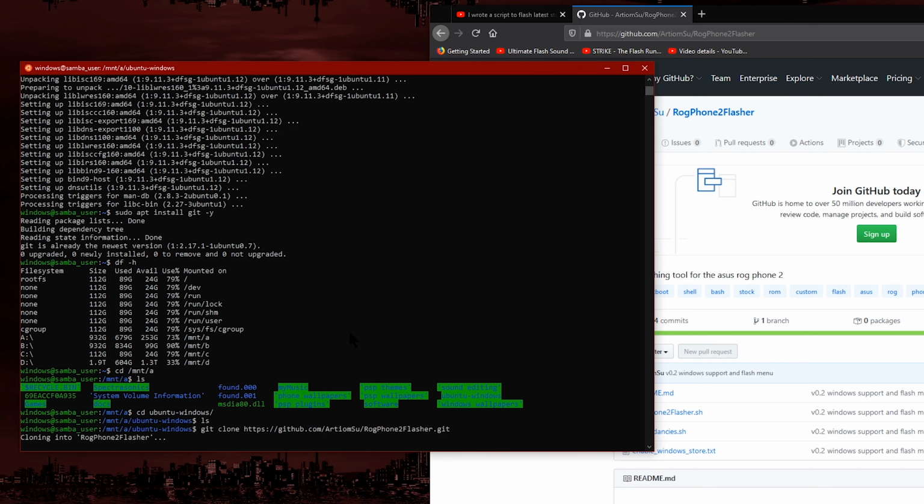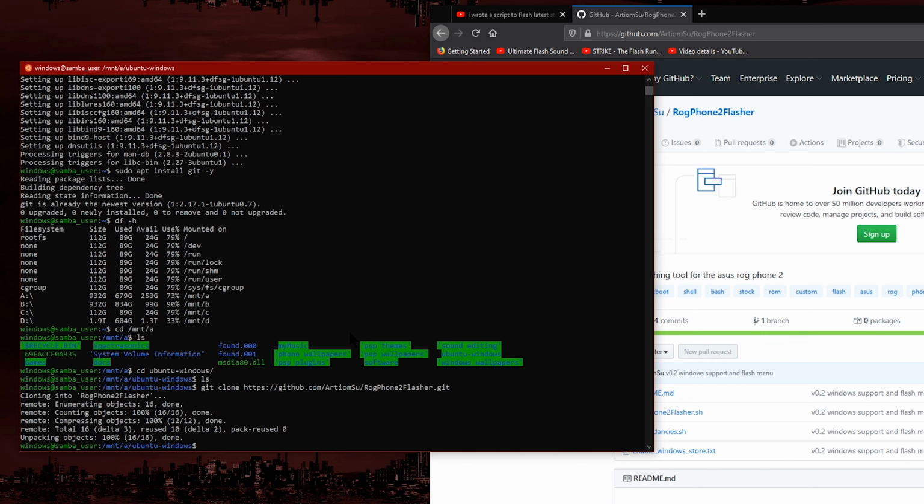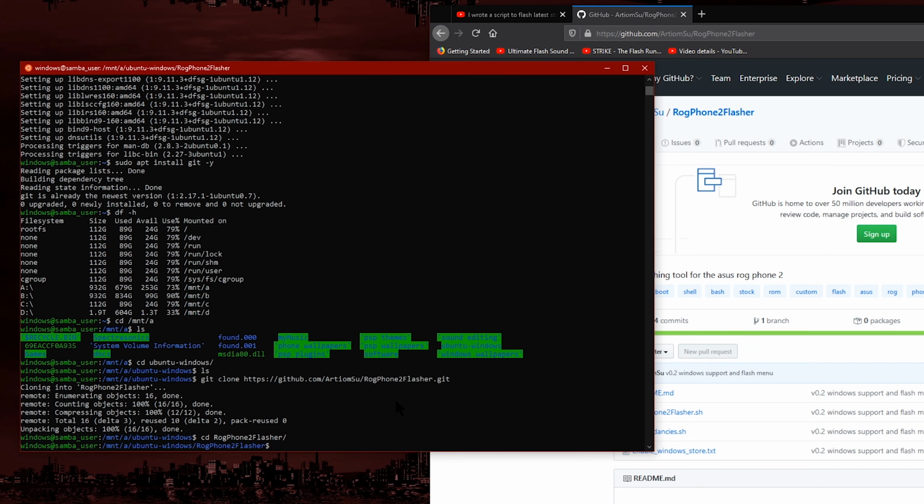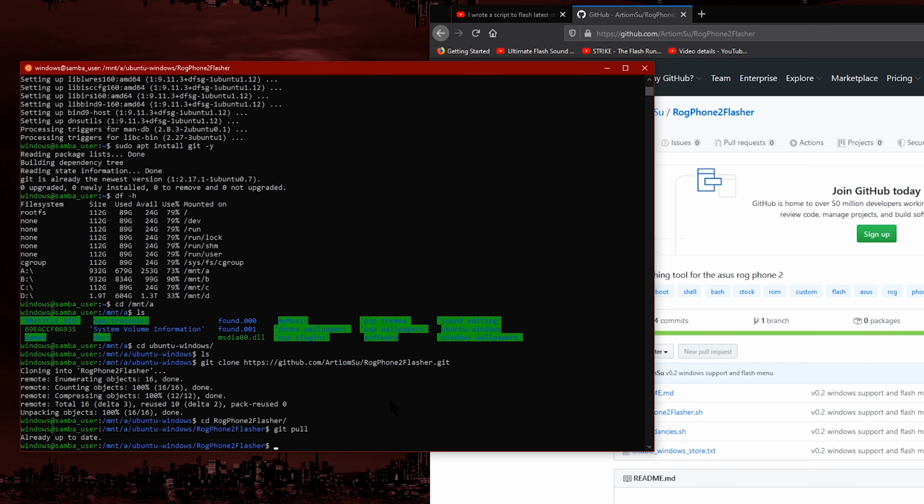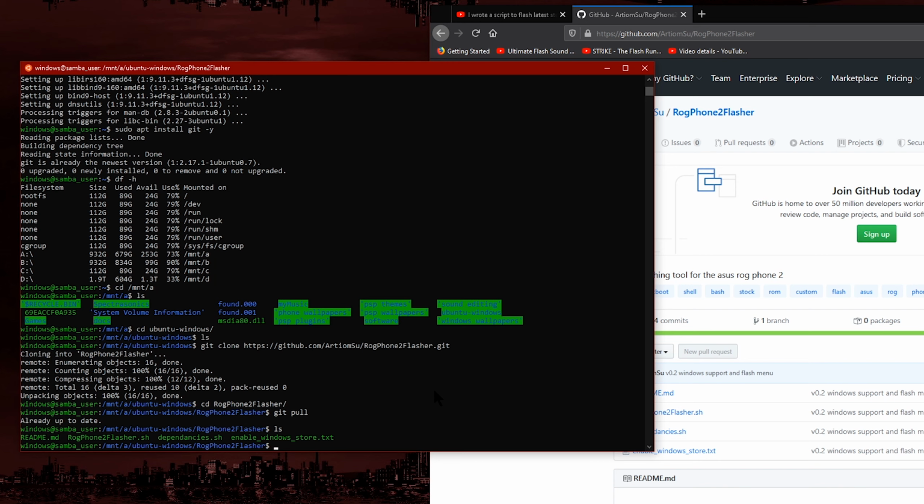Then right click to paste it in. And this way, whenever I update my script, you can CD into the folder, so RogPhone2Flasher, and then you can do a git pull, which will update the repo if I make any commits or whatever. And then, as you can see, we have our script here.